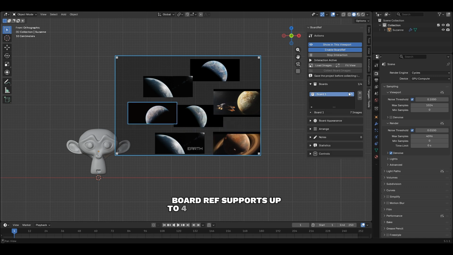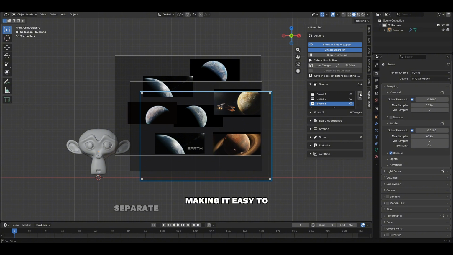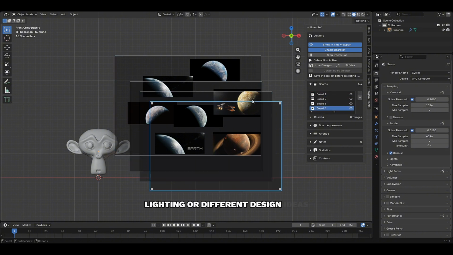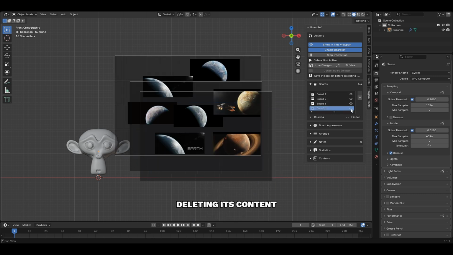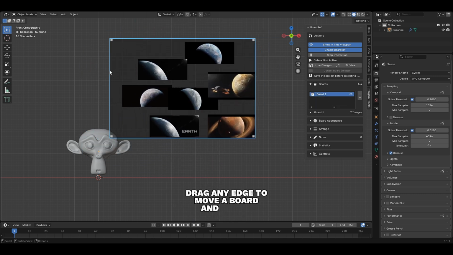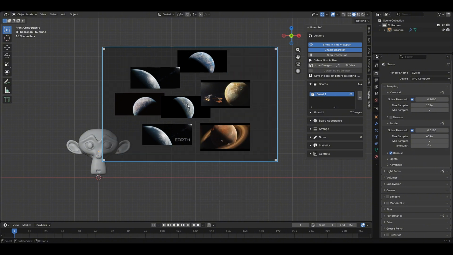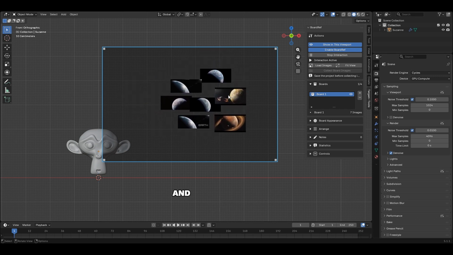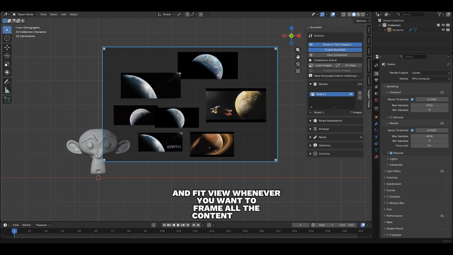BoardRef supports up to 4 independent boards, making it easy to separate characters, environments, materials, lighting, or different design ideas. Each board keeps its own images, notes, position, color, opacity, and layout settings. You can switch between boards from the list or use the eye icon to hide a board without deleting its content. Drag any edge to move a board and drag a corner to resize it. Inside the board, use the mouse wheel to zoom, the middle mouse button to pan, and Fit View whenever you want to frame all the content again.